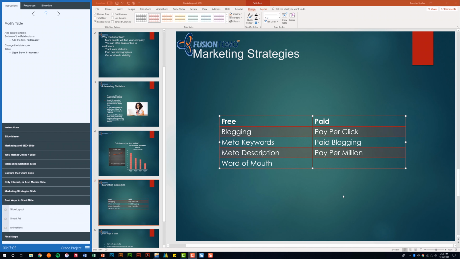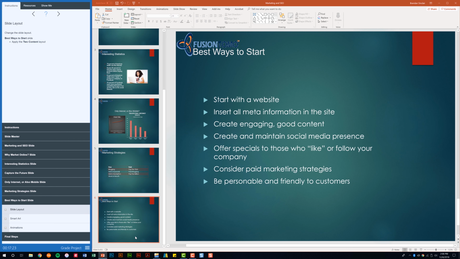We are working on GMetrix PowerPoint Project Review 2. We're in the part of the project called Best Ways to Start Slide. We'll go ahead and select the slide called Best Ways to Start before we begin. Our first task wants us to go ahead and change the slide layout to Two Content.